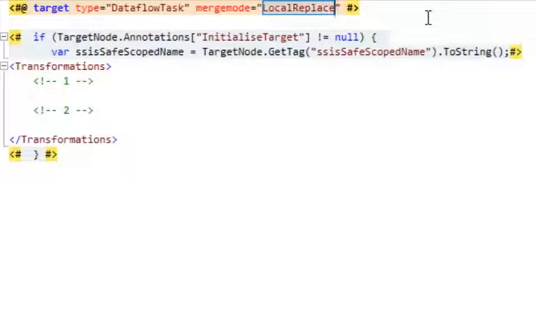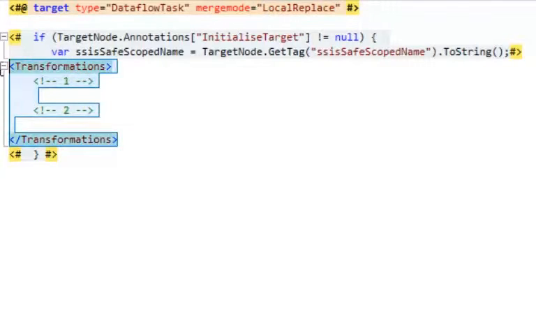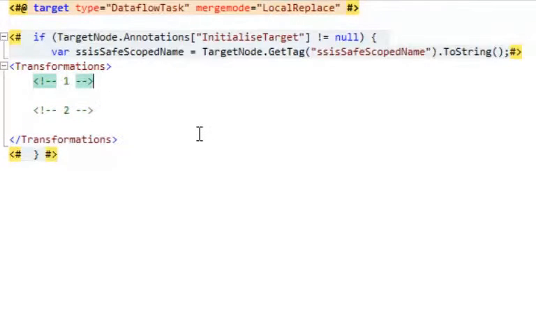And what I'm going to do is replace that dataflow task with whatever is inside of these two transformation tags. So it does a local replace. If I've got a dataflow task, the first thing it does is strip that whole dataflow task out of it. Now remember that I am replacing that dataflow task with whatever is inside of these transformations.